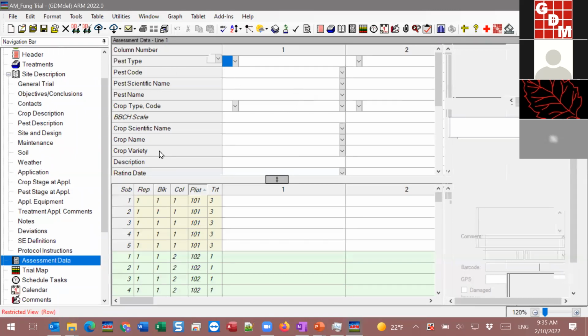And there will be a row. I must have something weird in my assessment data. I don't know why it is causing such grief here. There will be a row in the header called SE name. So it's the very same description as the SE definitions where we saw the SE name. That's really the interface for the SEs.